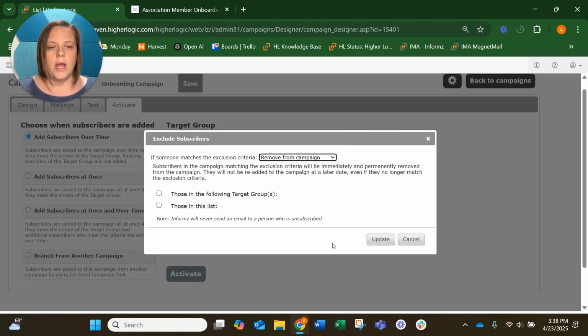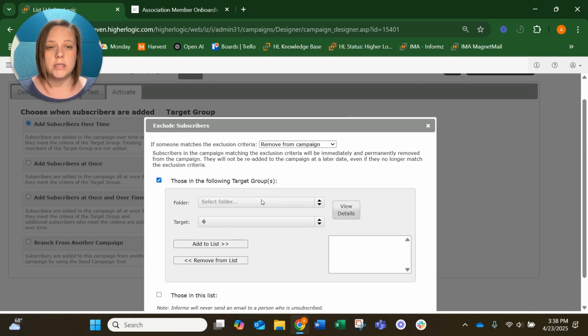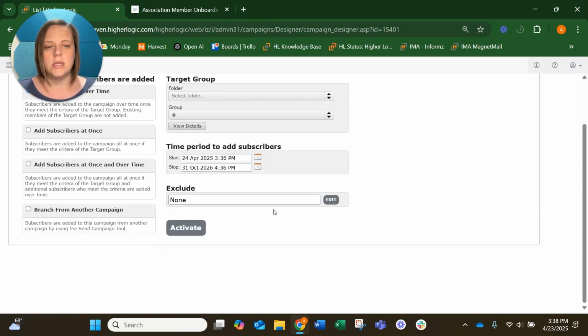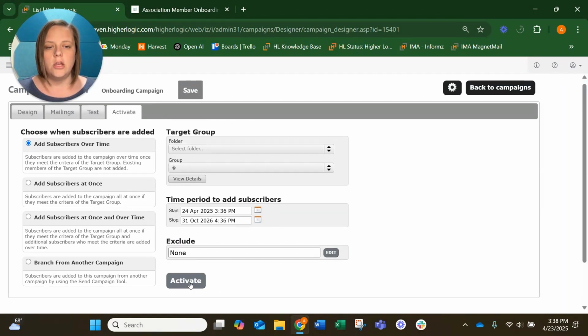And lastly, you can also add any exclude lists. So if for some reason there's someone you don't want to get this email, again, you're just going to add in your target group here, add them to the list, and update, and they will be in there. Then you're able to activate your campaign.